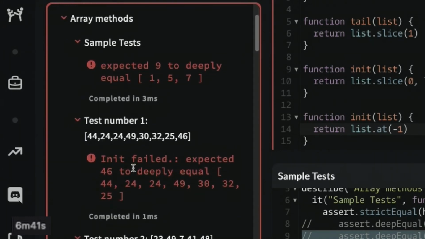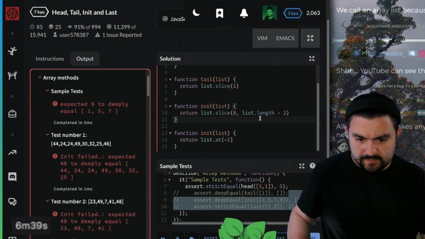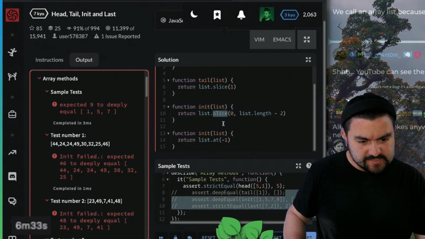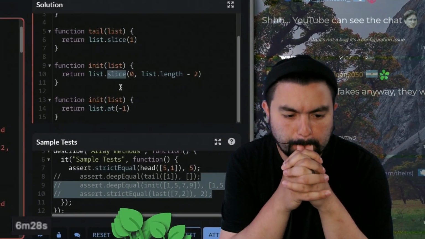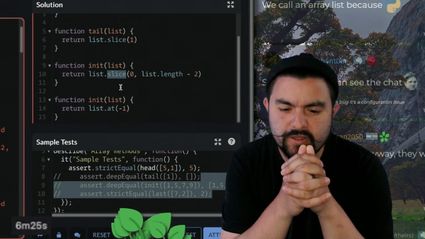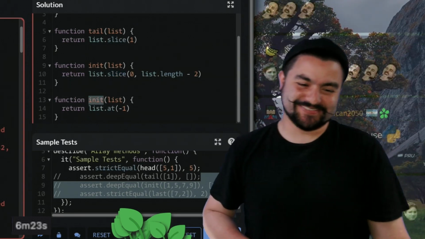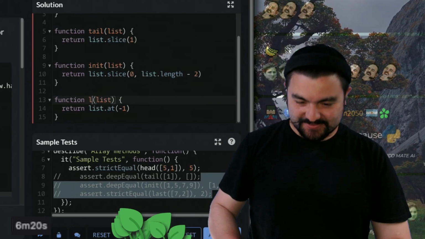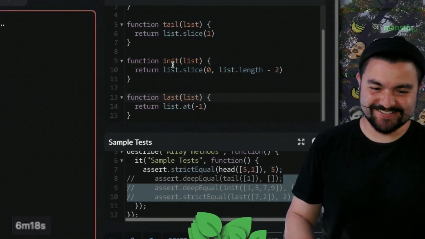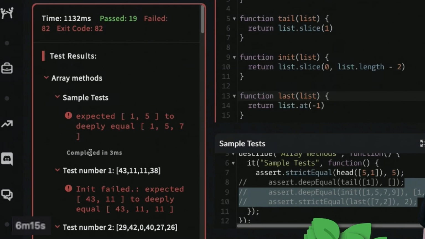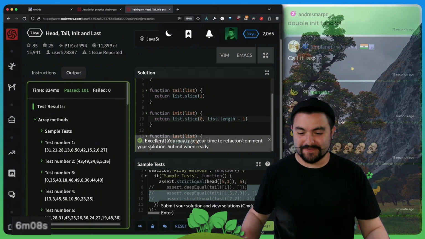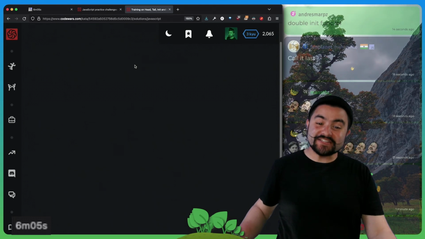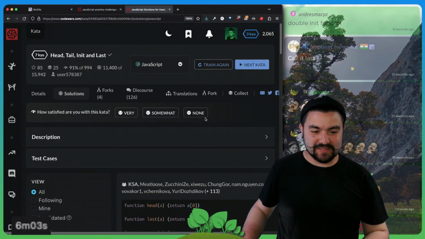Init failed. I want slice. Oh, I called it init again. Well, we should call that last. Let's try again. All right. I guess we only want length minus 1, not length minus 2. Nice. Okay. I got really perplexed there. That took us a little over a minute to complete. We got to pick up speed here.